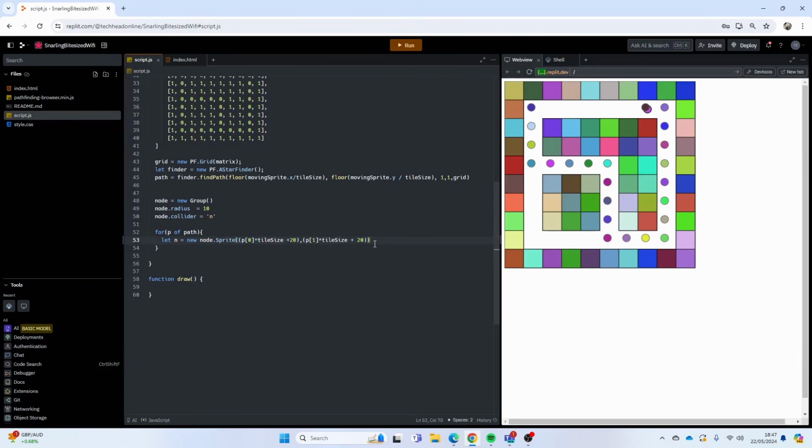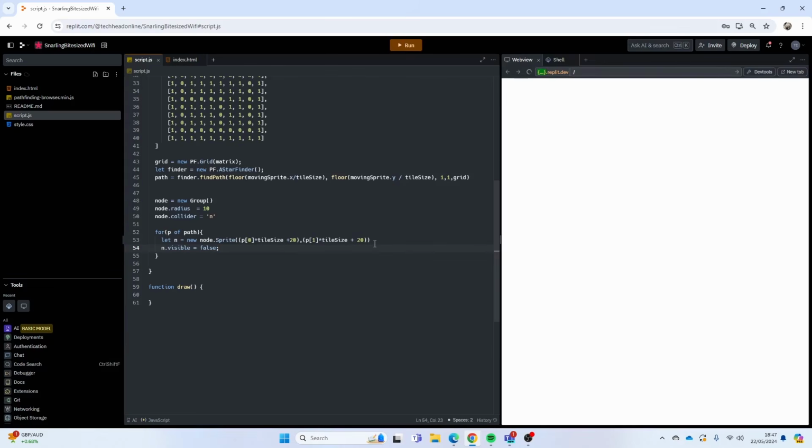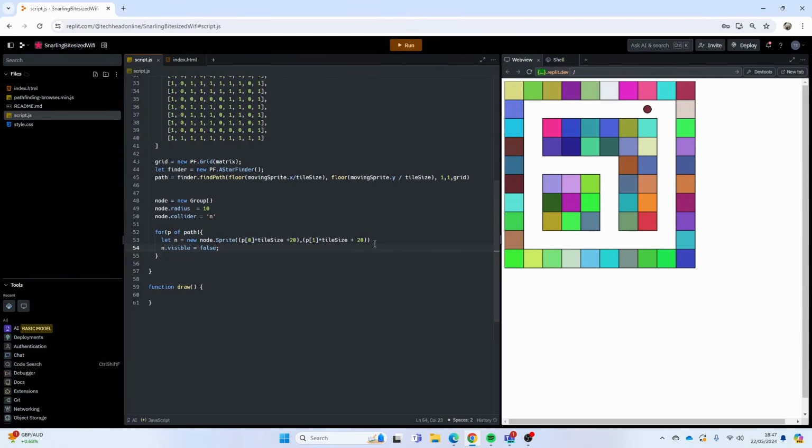So we don't need to necessarily see that now, but we can just do n.visible equals false, and then if I run that now, it's gone, so you can't tell. Okay, so next thing we need to do is get it so we can actually move around the map.